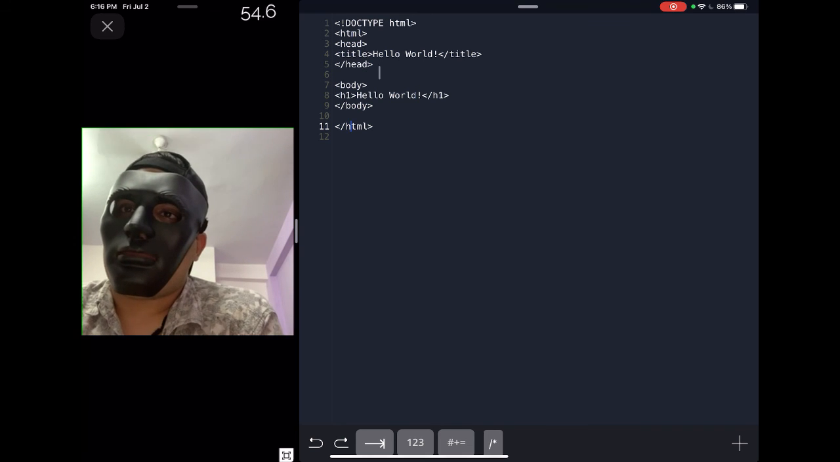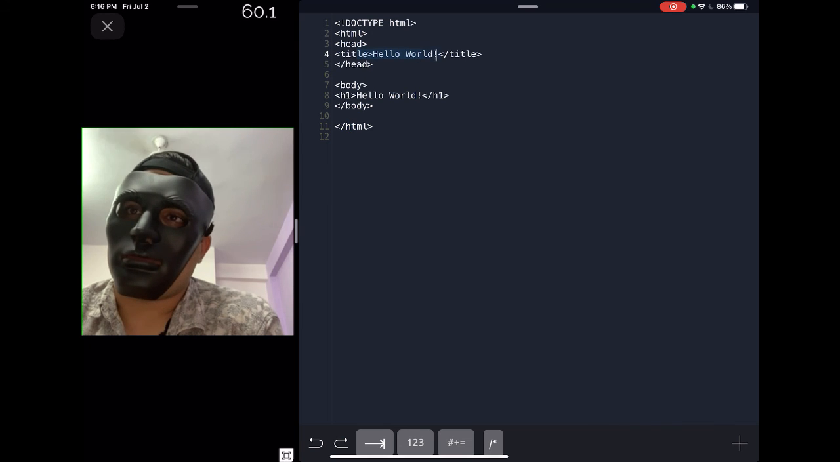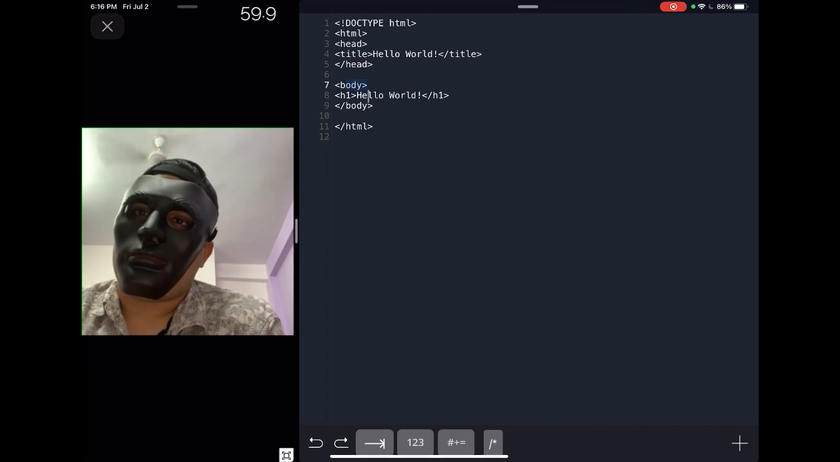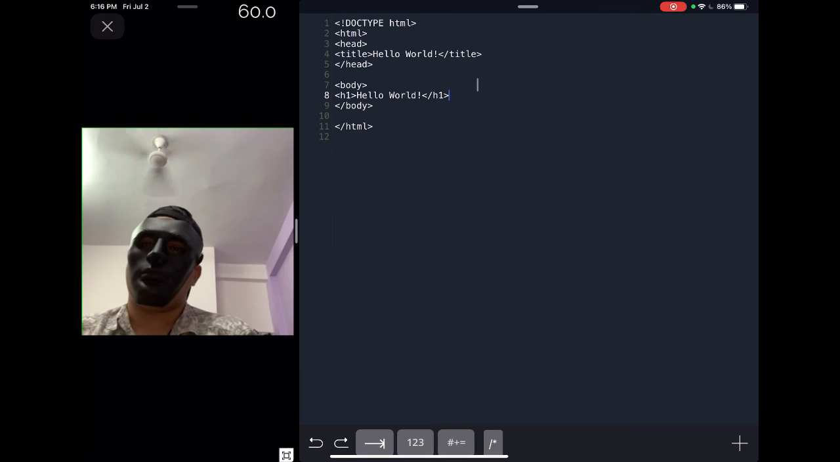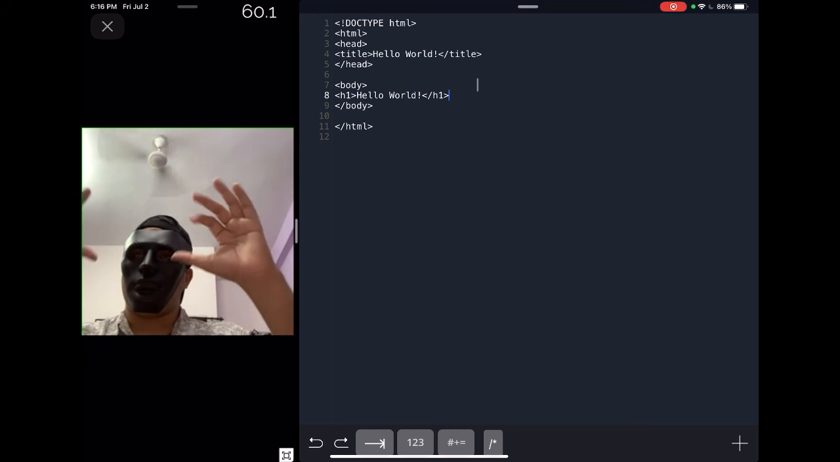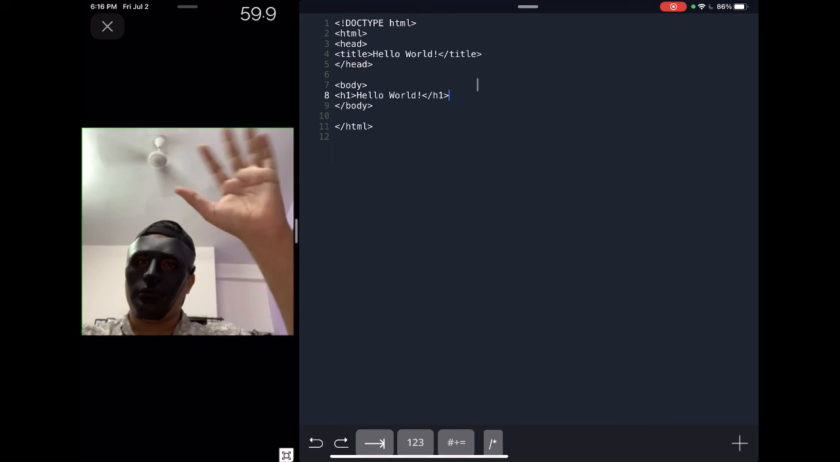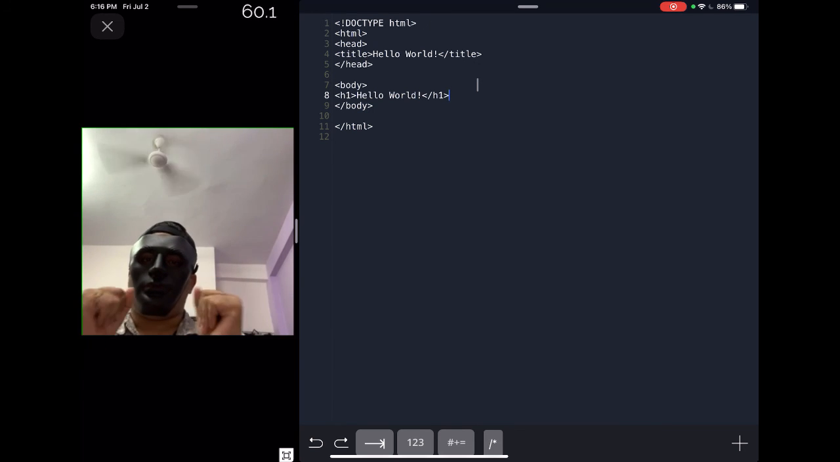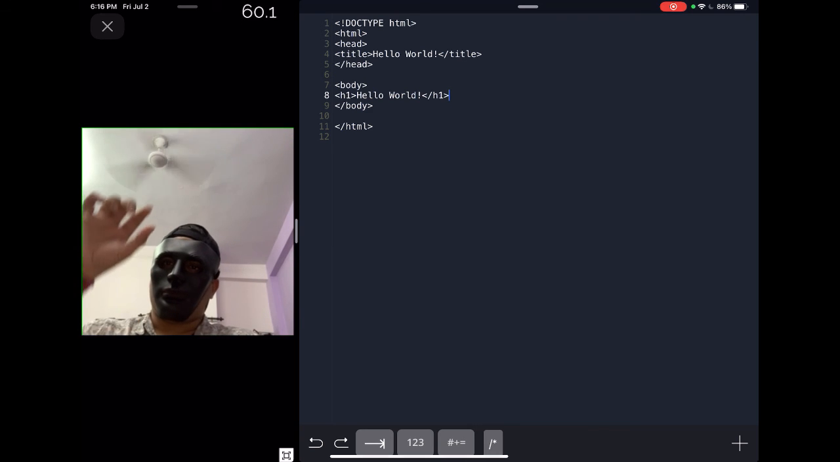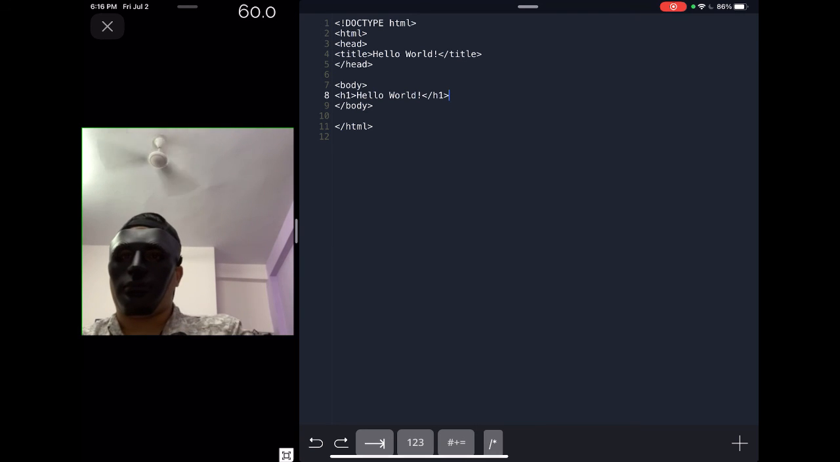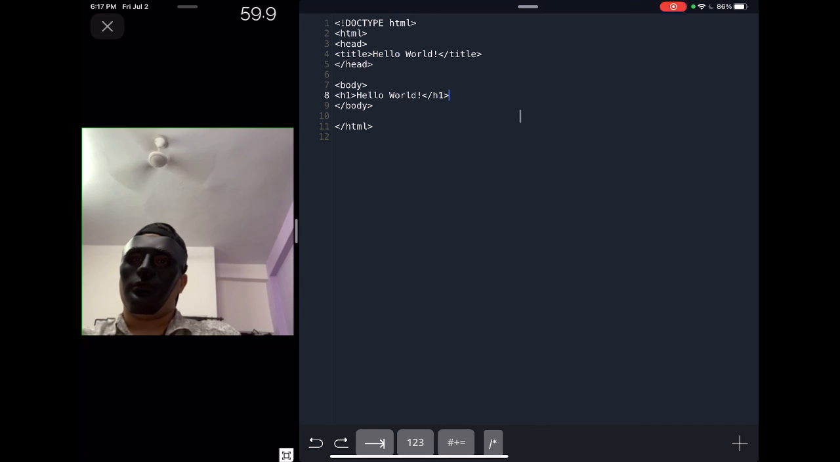Then we have the title tag, which gives the title to the file. Then we have the body tag and the heading tag that gives the heading. The body tag basically includes each and everything. Apart from your title and head, everything that you see in the browser is saved in this body tag. So this needs to be taken care of.